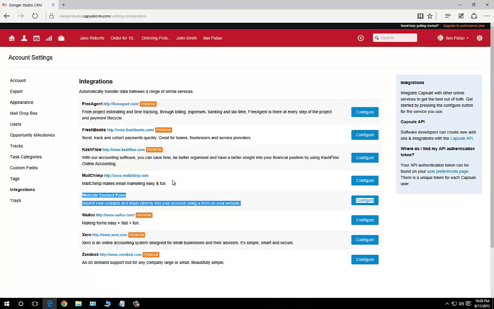MailChimp, you're familiar with for using for email marketing. It integrates with this system for free. FreshBooks is premium because it's used to actually collect payments, send invoices, and things of that nature if you want to do something like that. They give you a definition of every single integration.